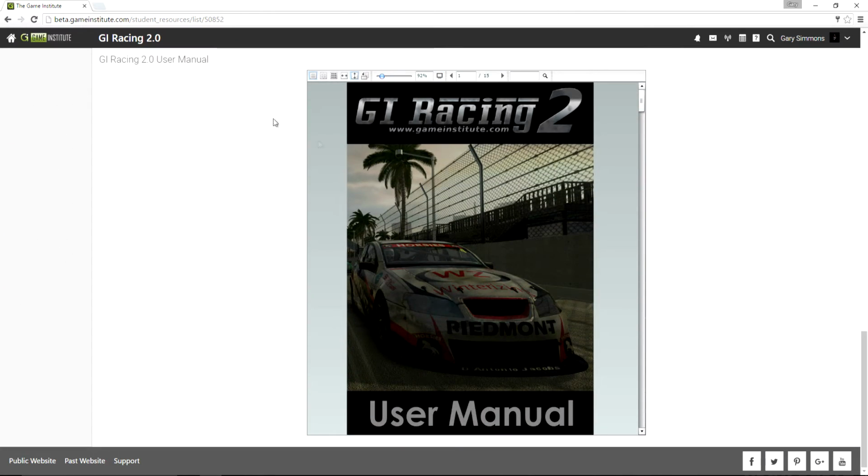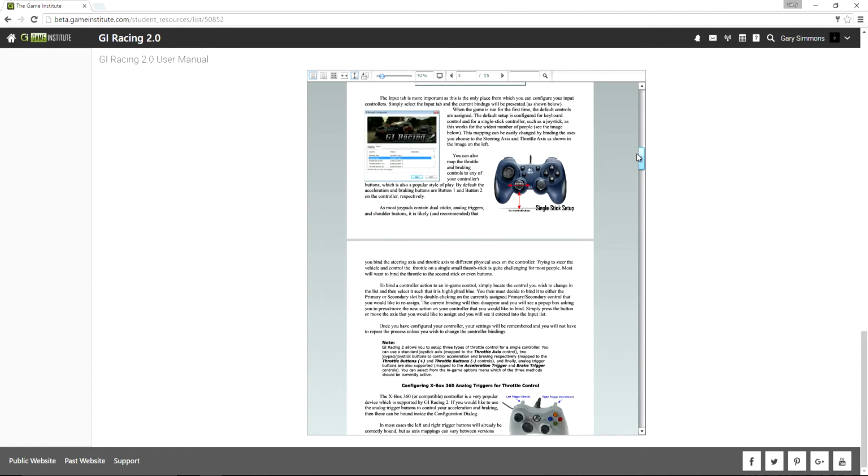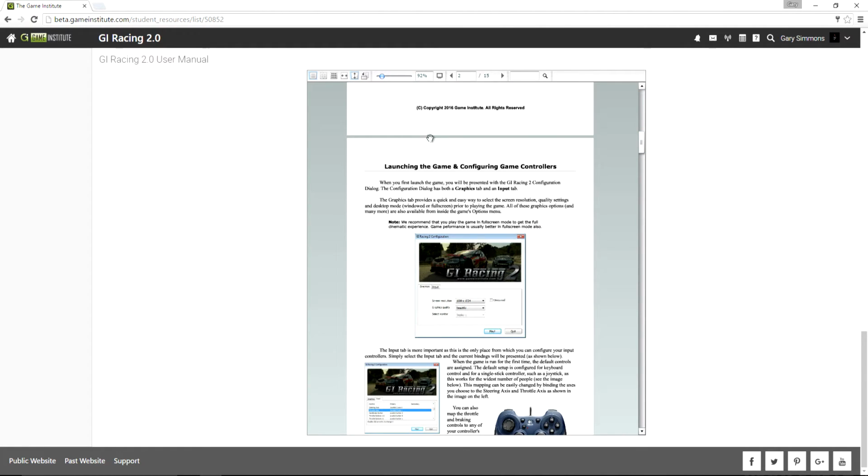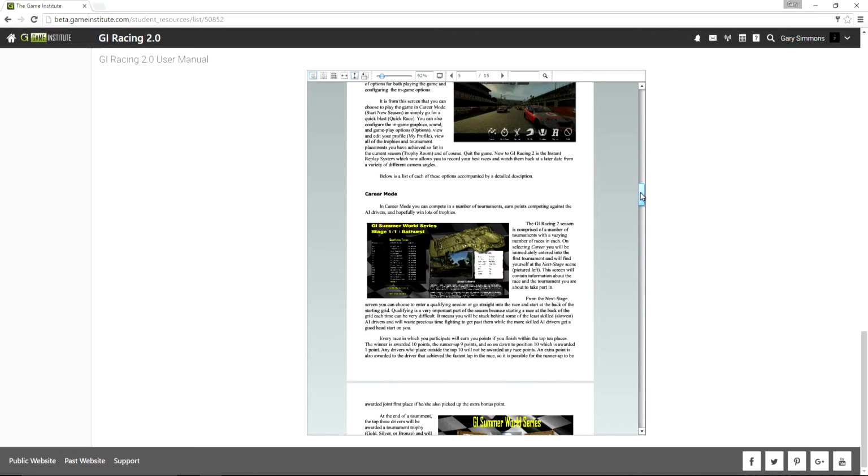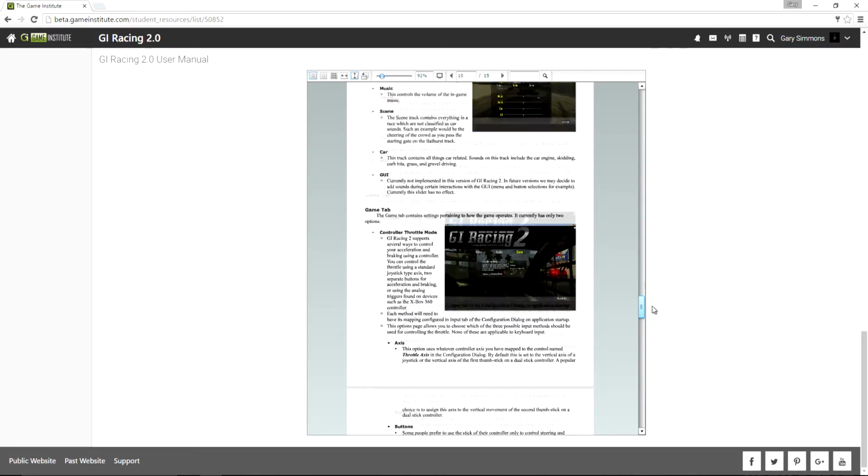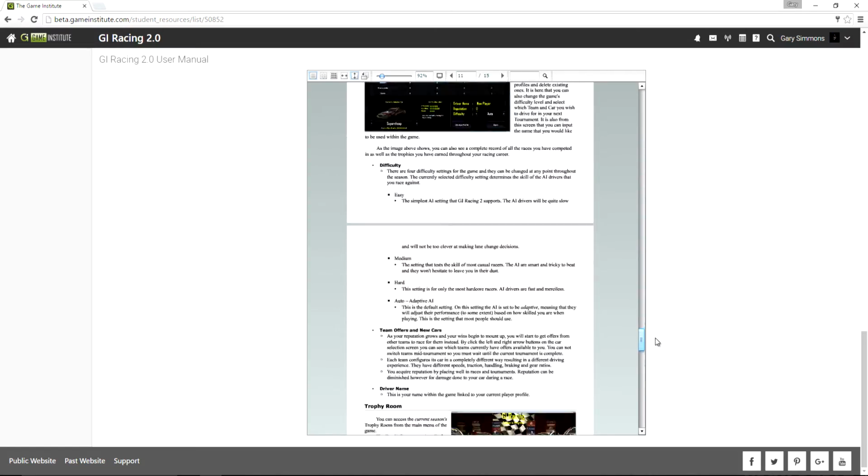And scrolling down again, you can also see we've got the GI Racing 2 user manual here, which is just the manual to the actual commercial game. Shows you how to configure your controllers, how to play the game, what all the different game modes are, what all the different graphical options are.